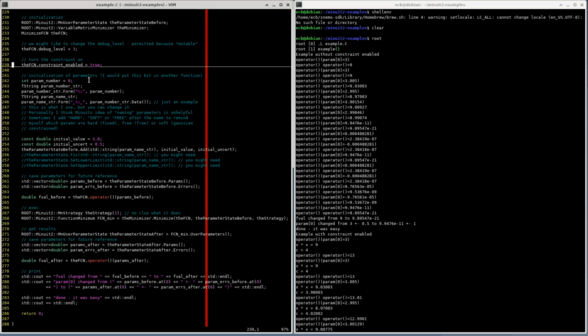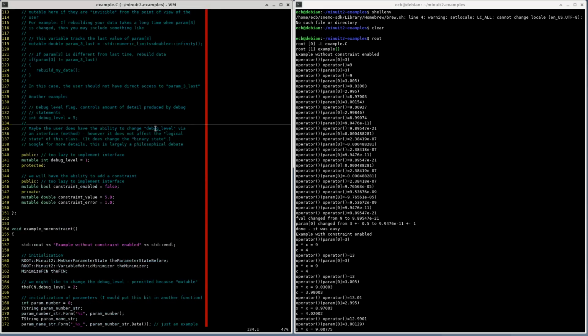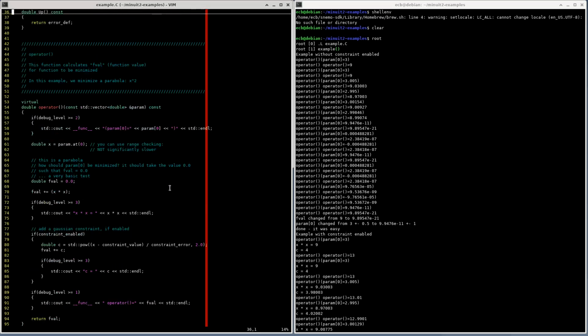So I have a variable inside my minimization class called constraint enabled, and I just set it to true in this case. I put the constraint value in manually here, but you could obviously provide get and set methods to change that. If you're wondering why everything's mutable here, it's because I just copied this from a previous code that I had.